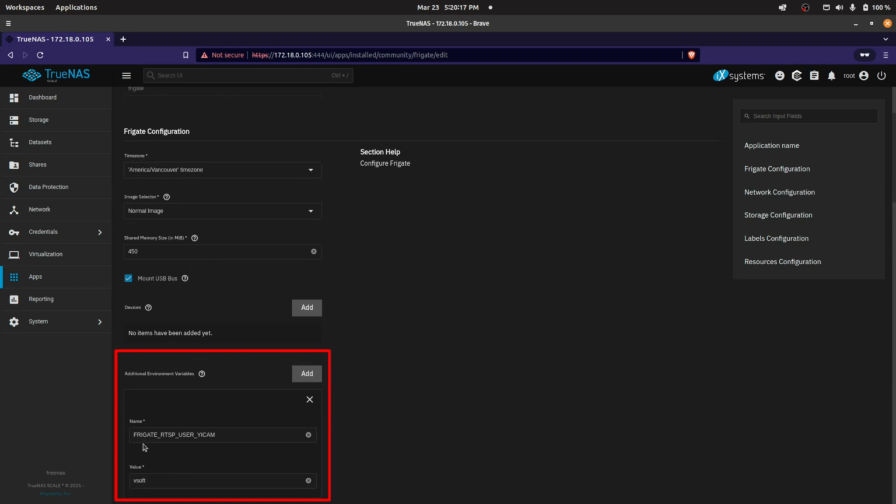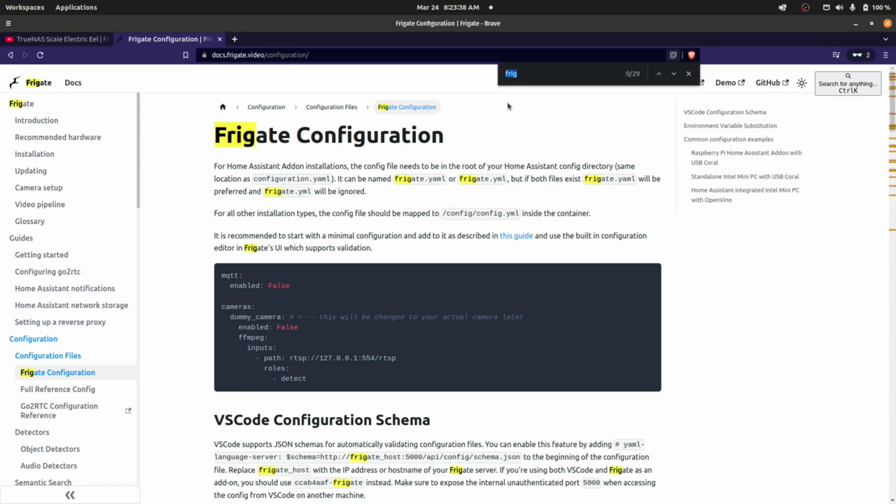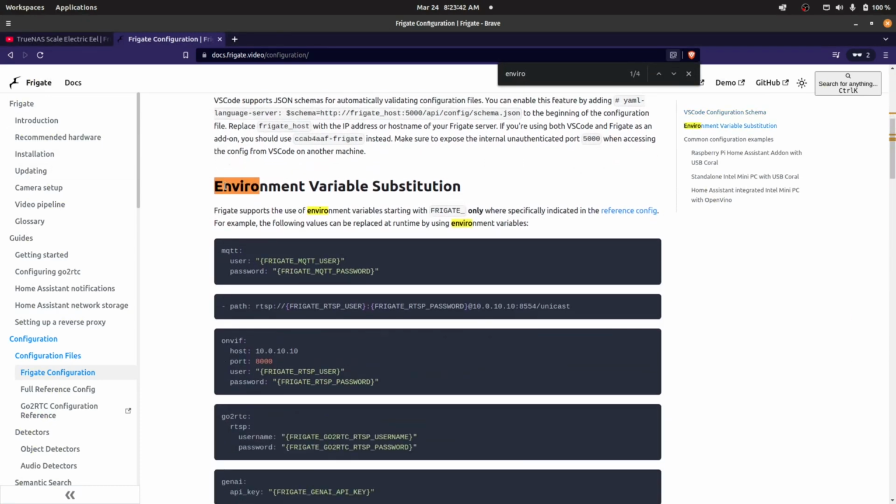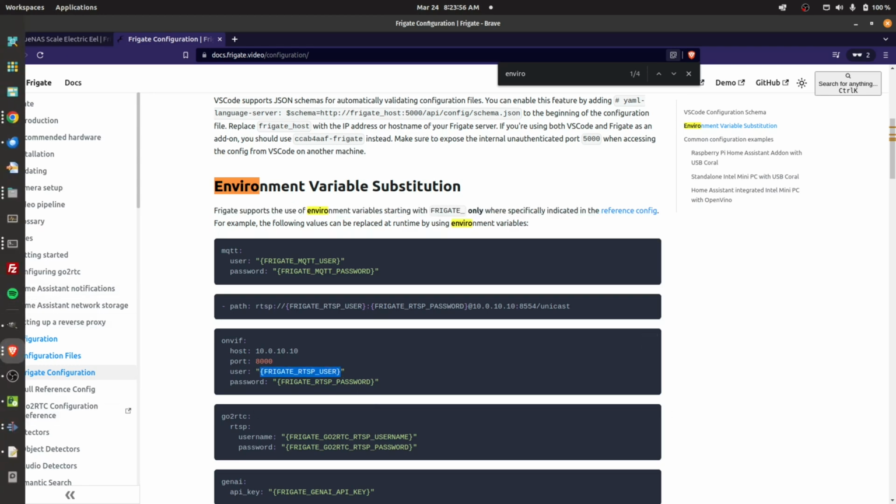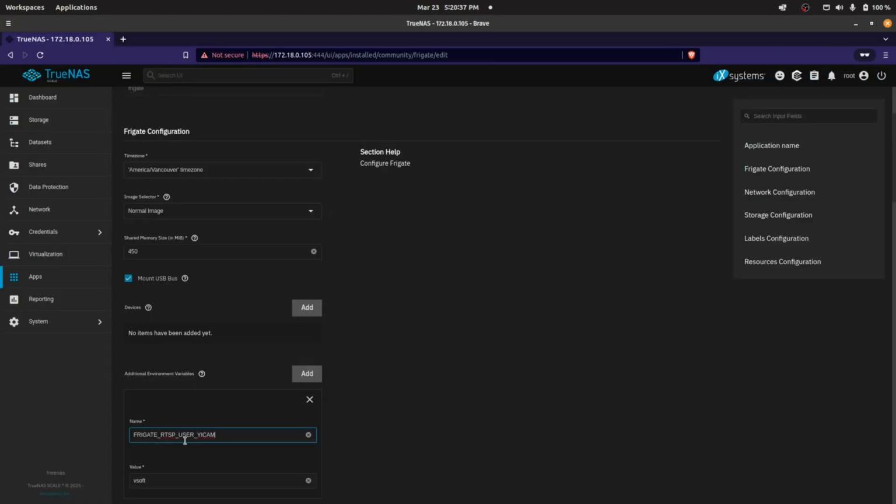Here's an example. In the documentation for Frigate, you can create environment variables that start with the word FRIGATE underscore and then whatever name you pick after that. And Frigate will allow you to substitute those environment variables into the configuration file. So here we have, for example, FRIGATE_RTSP_USER_YCAM, and then the value that it'll substitute in is vsoft.